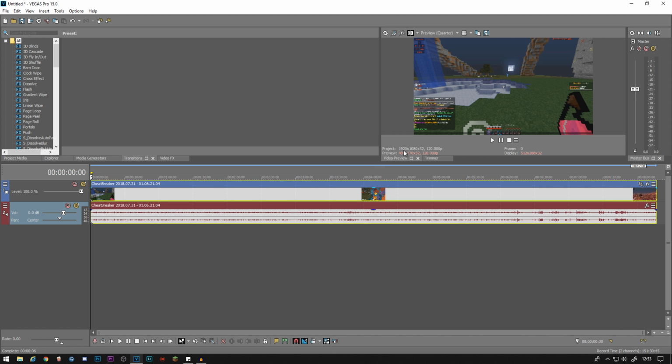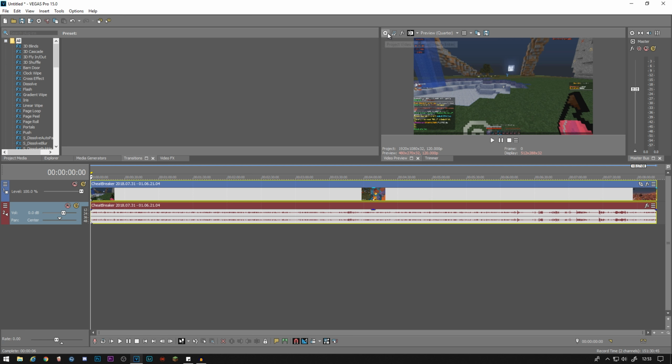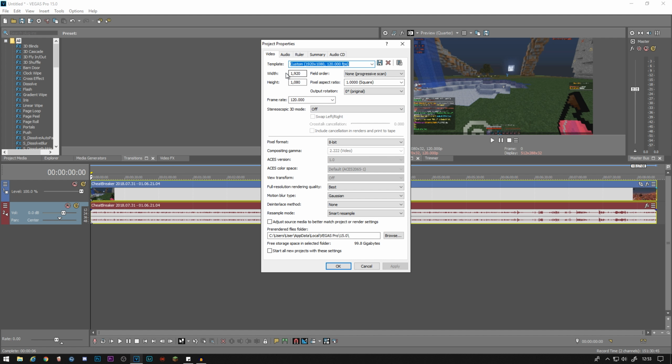I will explain that to you guys now. First thing you're going to want to do when you've opened up Vegas is just drag in your clip, but the other thing is you're going to want to record in 120 FPS, which you can see here. You can also see that by pressing the settings icon here and the project properties. Now this is literally what I use, 1920 by 1080 and frame rate 120.